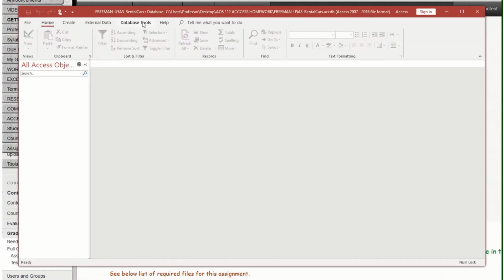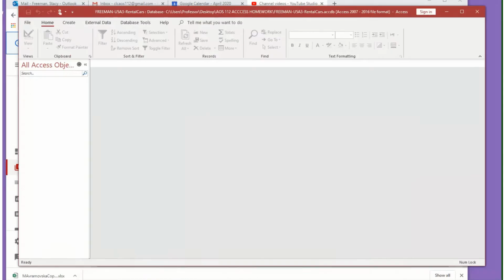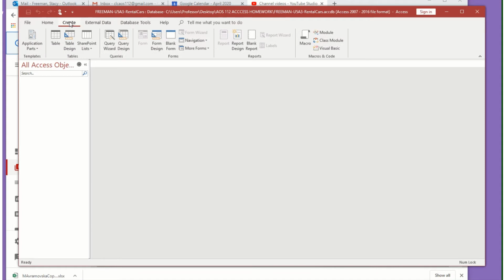And then you will save the assessment 3 rental cars. Again, we have an empty file here that we're going to use. Okay, so the first thing is we're going to create a new table in Table Design. So create and Table Design.